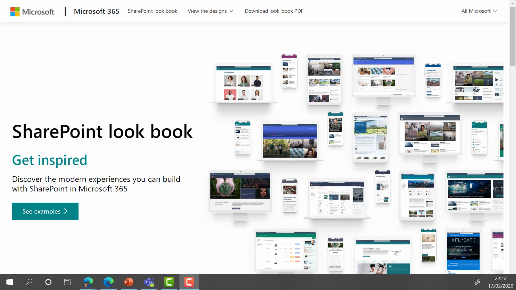And when I speak to clients about this, the first thing that I'll reach for is what's called the SharePoint Lookbook. Now, this is a Microsoft provided website which gives you some inspiration around what you can achieve with the different types of site designs, whether it's a communication site or a team site, and just how you can configure some of the web parts that they show in their catalog as well. There's a lot of information there. So let's go and have a quick look at that.